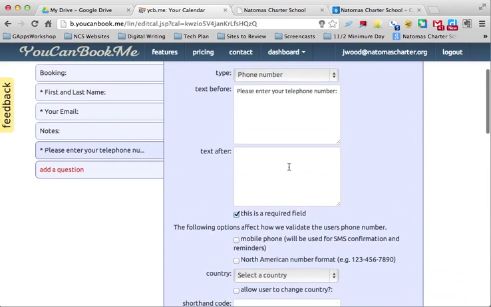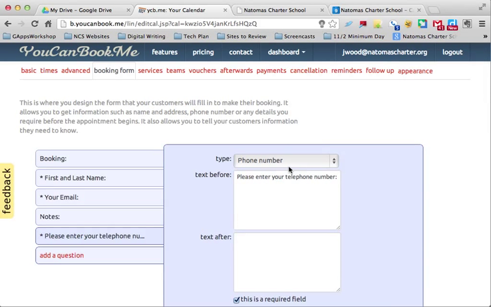So this is just a quick little overview of You Can Book Me, sort of an opportunity to play with this tool and see if it would work for you. And give us some feedback. Let us know if this tool really does work for you. But with the loss of Google appointment slots, this might be a different tool that you can try out using. And like always, let me know if you have any questions.